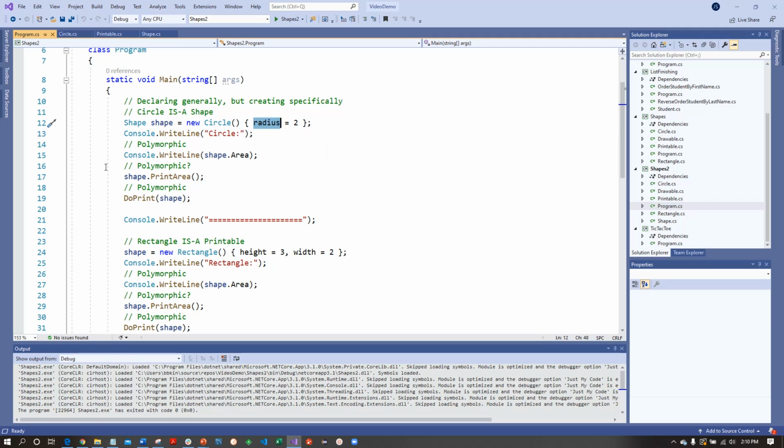We write on a circle, and here's our polymorphic behavior. So we declared generally shape, and we know that a shape's area is unknown. That is, we know that a shape has an area. It's an abstract notion, though. But because this is circle, it'll actually call circle's area calculation and do the area of a circle.